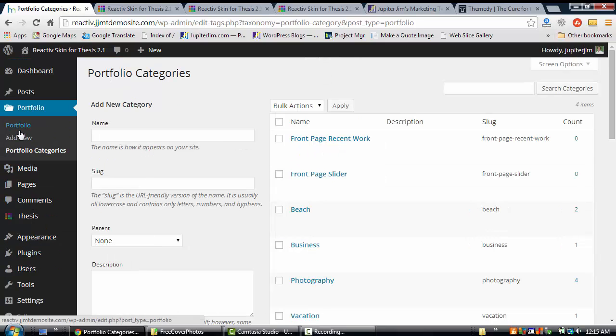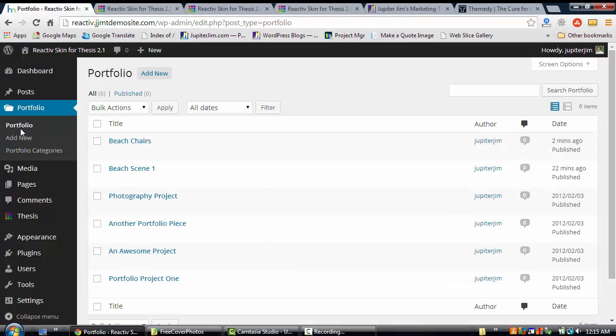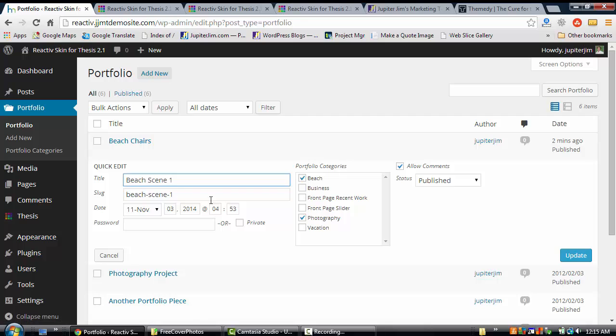Let's go back to portfolio. Okay, so if I don't want it to show up in the slider, I won't put it on front page slider. Okay, so that's the category. You can just have one category, or you can choose more than one category. But if you want, in this instance, it to show up on front page slider, we're just going to click there. Okay.